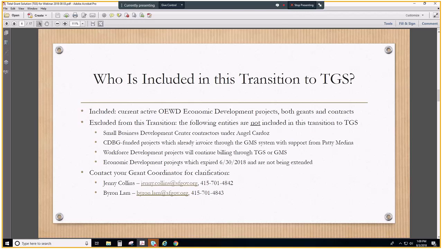If you have questions and you're still not sure for your particular projects, please reach out to me. You'll see my contact info listed there, or my colleague Byron Lamb, who supports the other econ projects. You can reach out to us and we can help you sort that out.